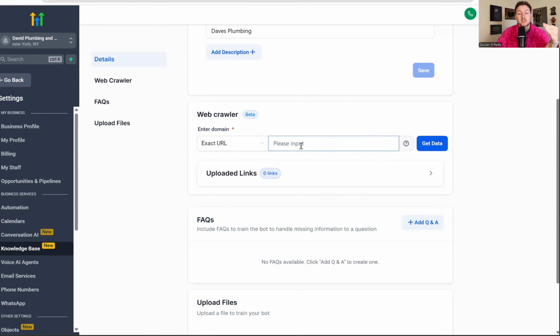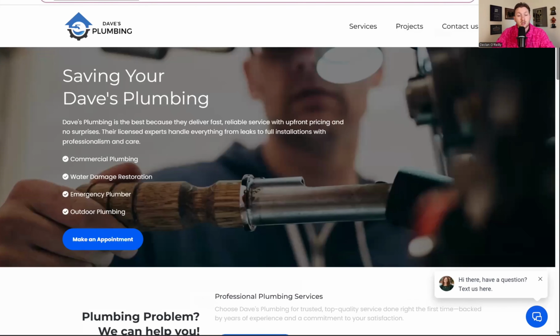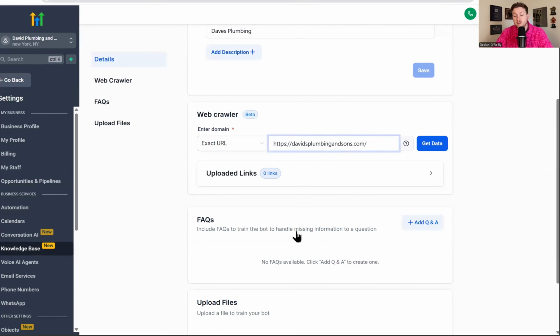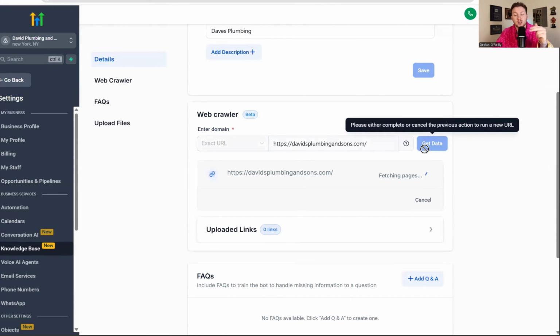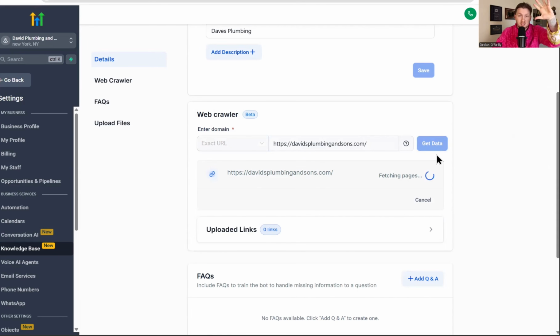Okay, so the first thing we're going to want to do is put the client's website in. This is so important because we want it properly trained on pricing, FAQs, and all that good stuff. And again, you can add FAQs down here if you don't have the website or whatnot, but this will get a lot of those answers, so we're good. So we're just going to click get data, and it's going to go through. It's basically going to plug in the website, fetch the pages, so it can now pull from it.